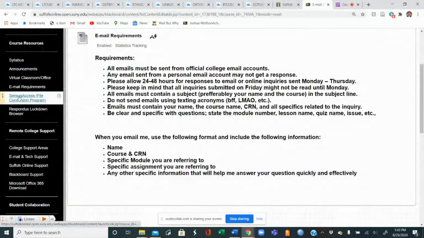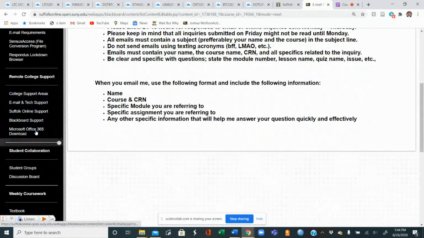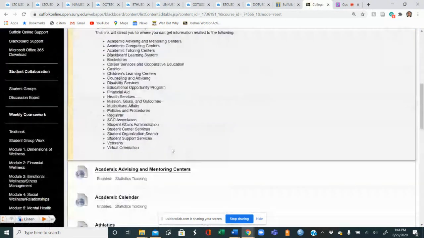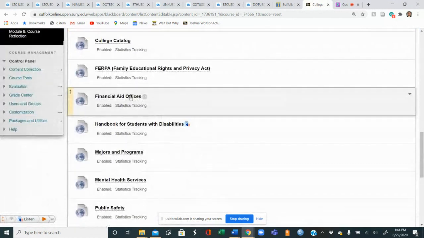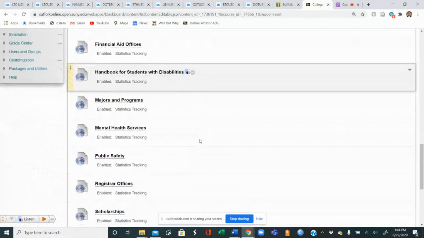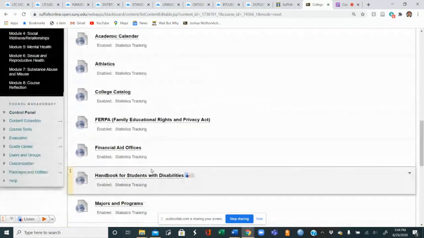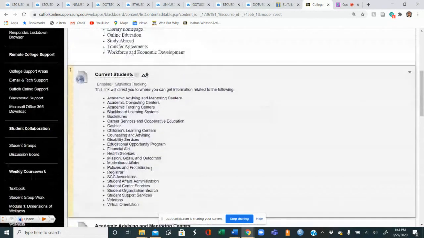This Census access, if you're having any issues with downloading files, this is a file conversion program. Don't worry about this browser thing. We're never going to use that. The remote college support area, this is where you're going to go if you need any help with anything as a remote learner. So for the college support areas, these are all the links to the different areas of the college. If you need help with financial aid, you can go right here. If you're trying to figure out majors and programs, you can go there. Public safety, mental health services, registrar's office, all that information is there. So that's how you can find everything you need for the college.